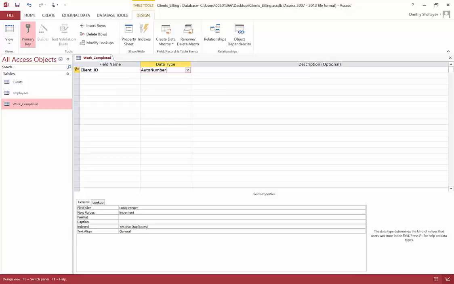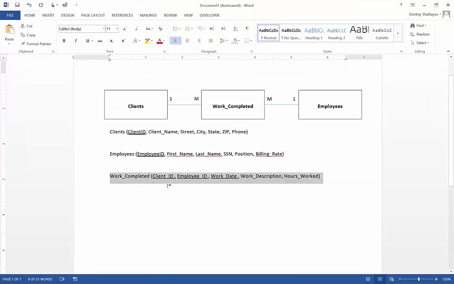Why? The reason is very simple. Client ID is not a primary key by itself. It's actually a foreign key that was brought into the table work completed from the table clients. And as we discussed in class, foreign keys don't have this limitation. In other words, they don't have to be unique, because I may have more than one occasion when I'm working for the same client on different dates, for example. So the same client ID, I will see more than once in the table work completed.